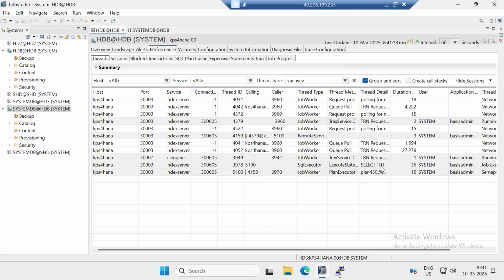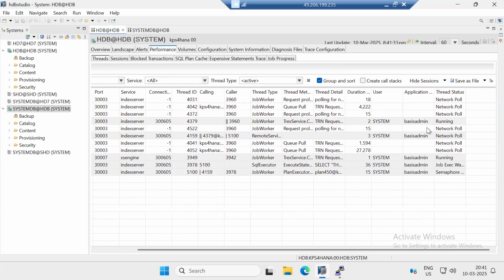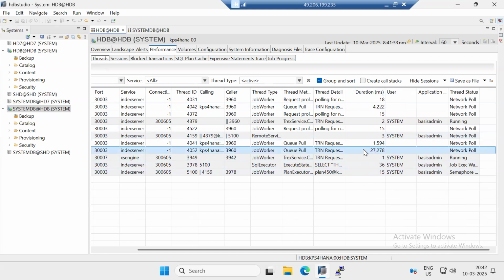Then you can see what exactly I am doing here, right? With the basis admin user, and I connected to the system user. Basis admin is the Windows OS level login. So I am currently executing some select statement. Then multiple threads are occupied for my user, right? Then here we can find out the duration of this request. See here, 27,000 milliseconds this session is active, which is something like queue pulling, right? 77 milliseconds system is active here, right? Duration in milliseconds here, right?